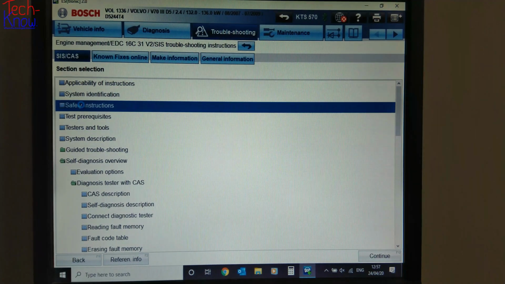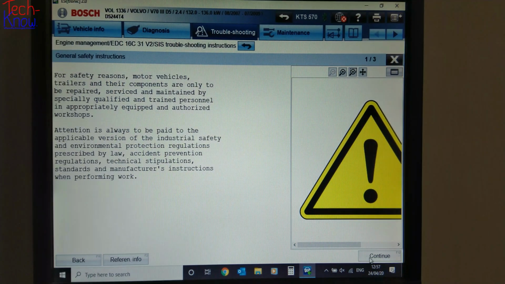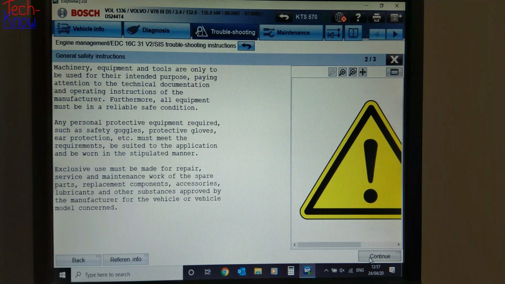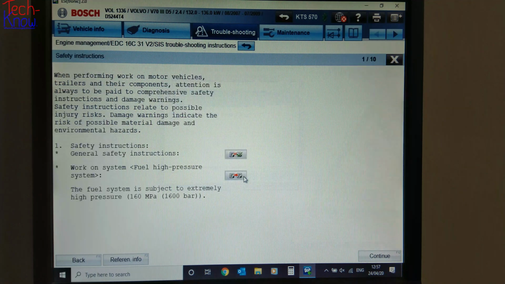If we click on safety instructions, as I said earlier on, Bosch are really sort of strict on their safety here. They want to make sure that anybody who's working on their systems is kept safe. So you'll find that there's lots of general safety instructions, lots of warnings and that sort of thing. So there's 3 pages of warnings just there. Has the section been processed? Now you're kind of agreeing the section's been processed, and once again it puts a tick in that box.